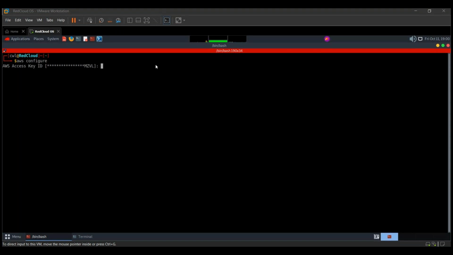Okay, so I actually already have one key configured. Okay, actually this is a short-lived token, so I have to take a different approach.